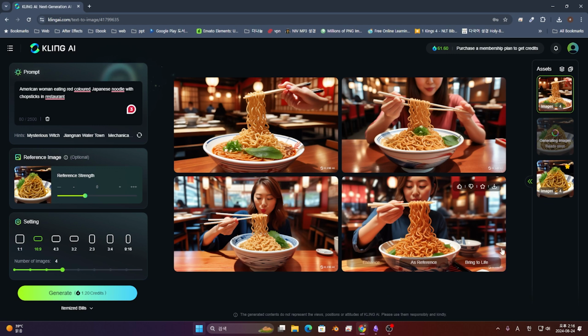It looks pretty nice. Okay, and if you want to use this to create some more images, you can just hover over it and you will see it as reference. You can press this button to change the reference image, and you can just increase this and then change the prompt. And if you want to make this move right here, you can just press bring to life.